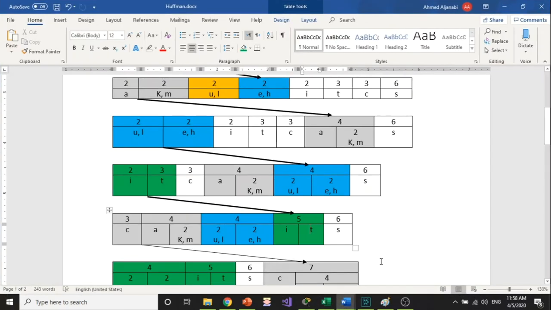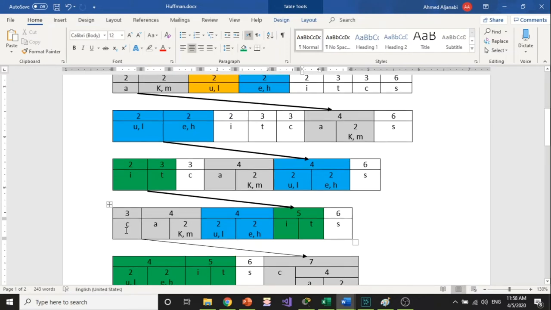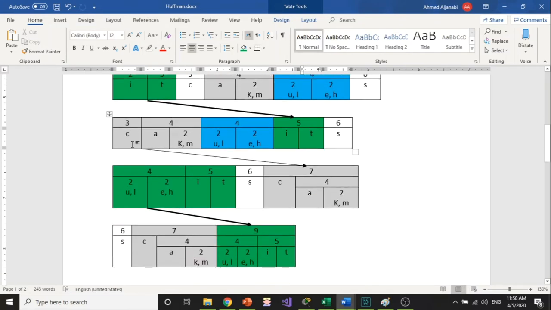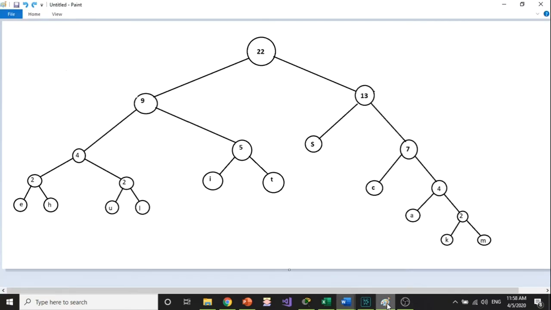Right after that, I got the 5, I got the 4, and I got the 3 here. So this is my priority queue again. I got 3 and 4, now I have to mix the 3 and the 4 here with the C. As a result of that, I'll get 7, the summation of those two frequencies. So to the left, I will get C. To the right, I will get 4, which has 2 children, A to the left, and to the right, a subtree of 2K and 2M. Let me show you that in the graphic, and we're talking about this one here.